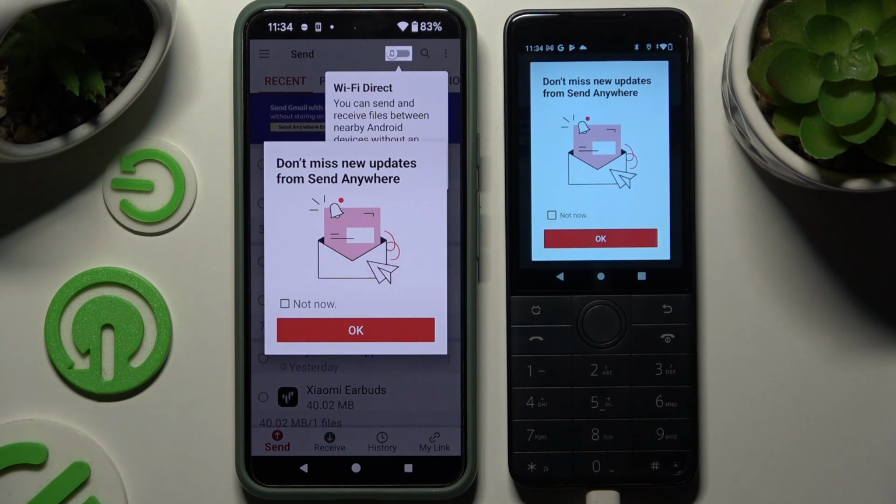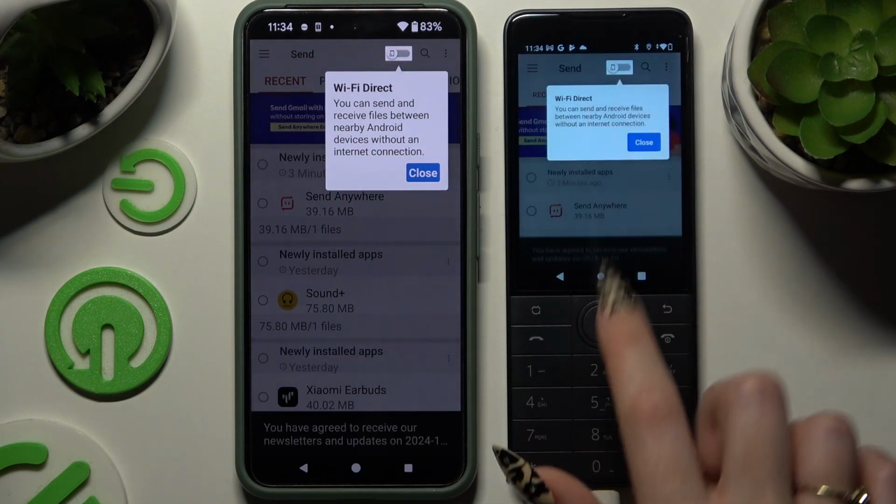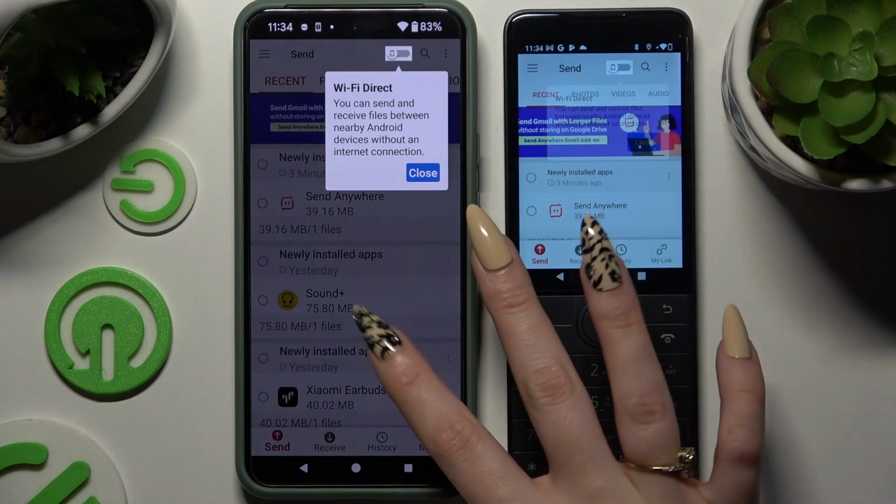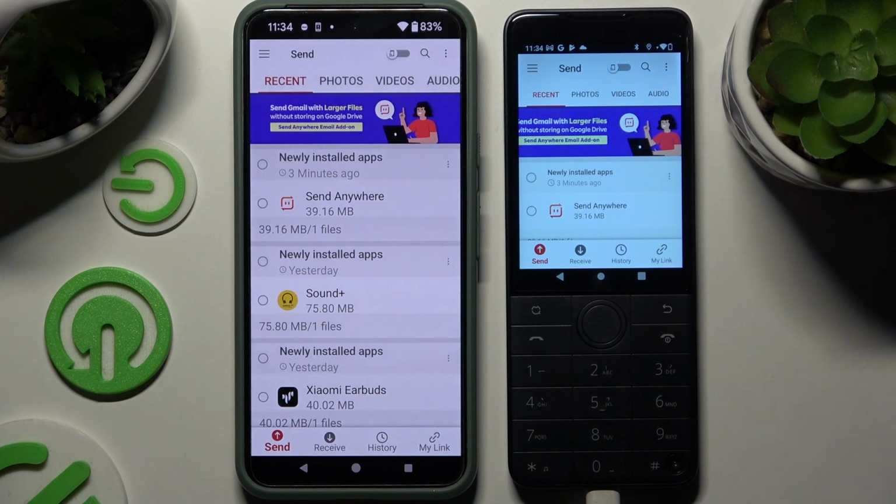In this window about new updates, choose whatever you want to, and then tap on your device's displays. Now select Send at the bottom left corner of Google, and Receive right next to Send at the bottom of DUOQIN.